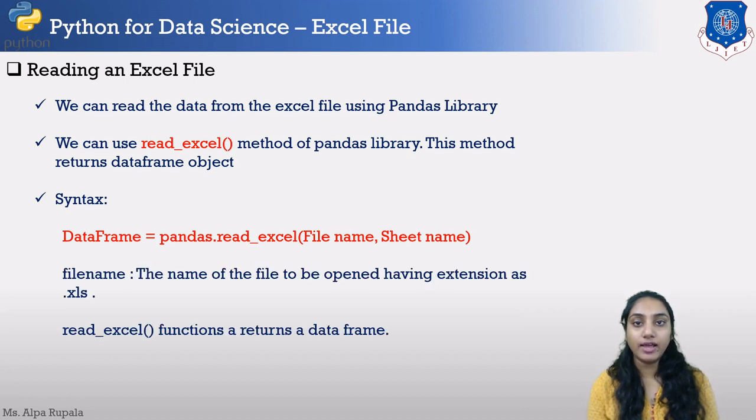So your Excel file name with the extension .xls and your sheet name will also be enclosed in single or double quotation marks. Whatever sheet name you provide here, the read_excel function will convert it into a data frame and return it as an object. Whatever the return value is, we will store that in the data frame object. Let us see all these fundamentals by an example.